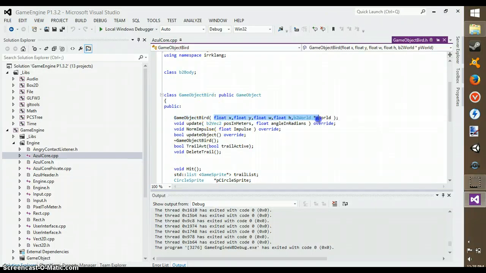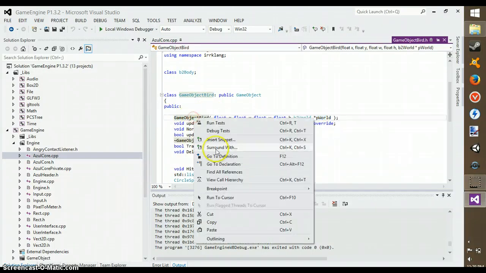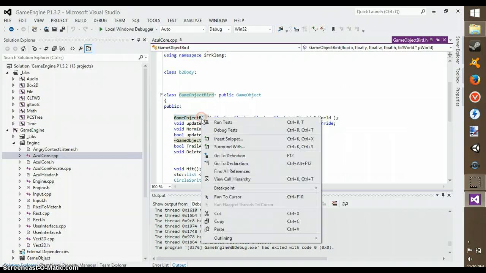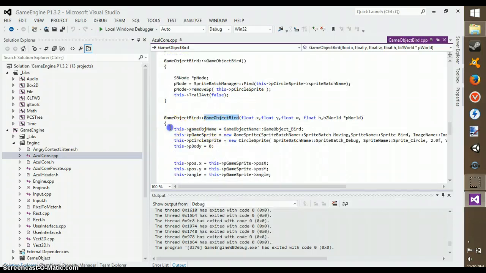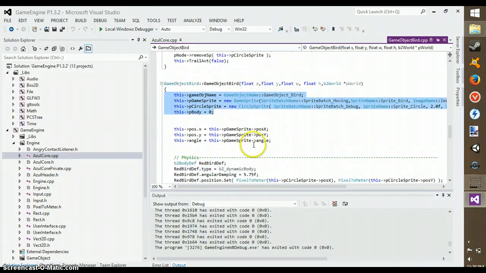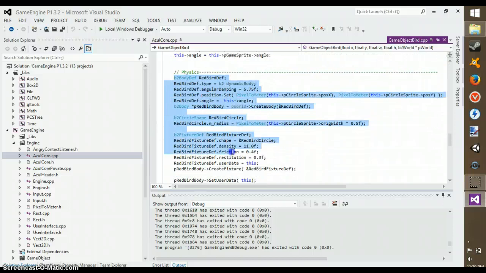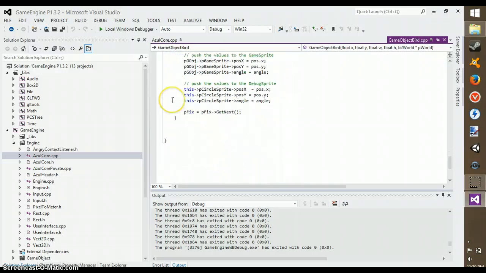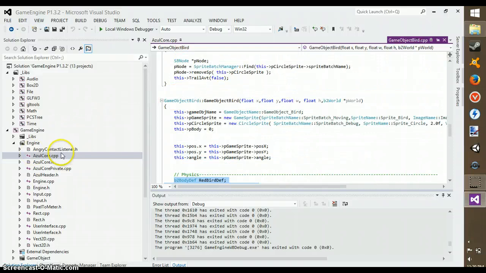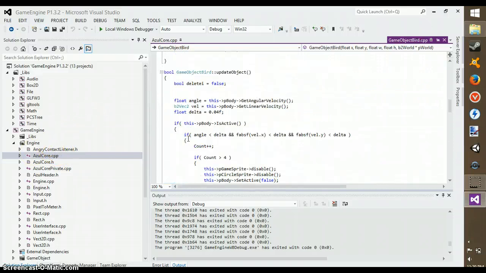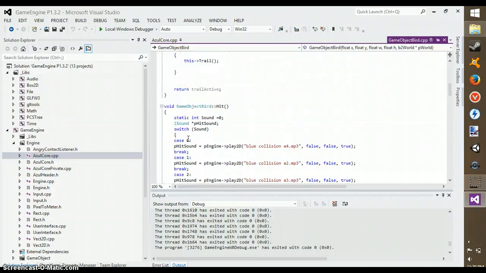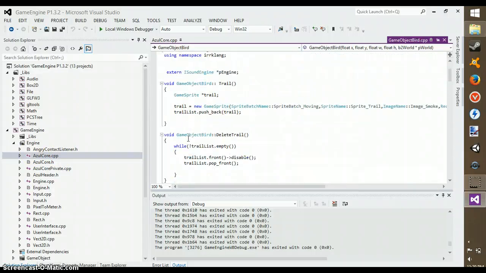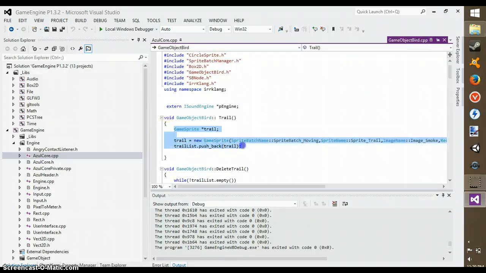They take the float and the p world of each object, and they set a standard of them, and they also have their bodies inside the constructor. They have updates, and they have health, stuff like that, sounds, whatever they need. This is the trail for the particle.